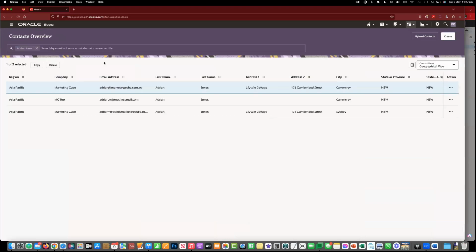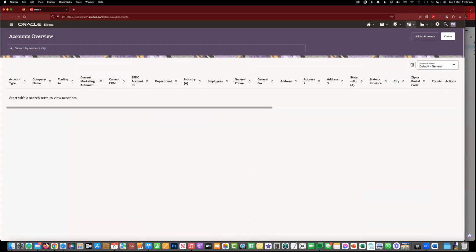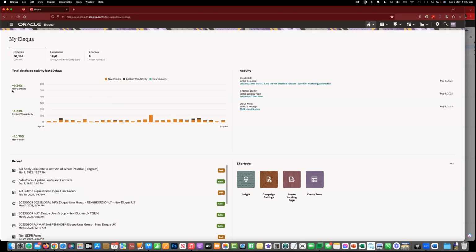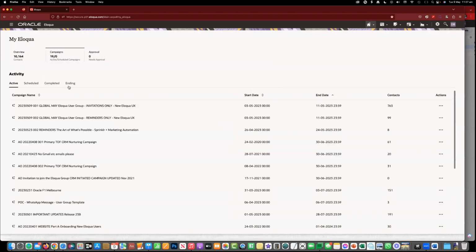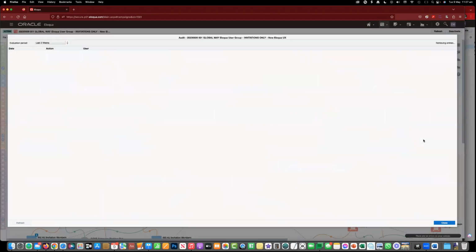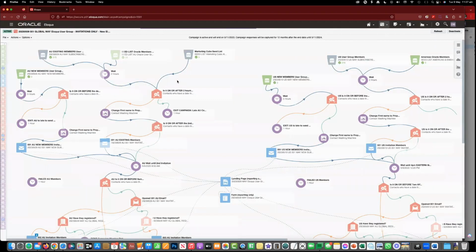All right. So back to our context overview. So if we go from there to the account view, now let's see, there is a question here from Malcolm. Are the ending campaigns hyperlinked? All right, let's jump back and have a look. Oh, wrong screen. Home screen, my Eloqua. Okay, so we want to go to campaigns, ending. And I think under actions, if I click on campaign audit, there we go. That opens straight to the audit. If I close that, I'm then at the canvas.